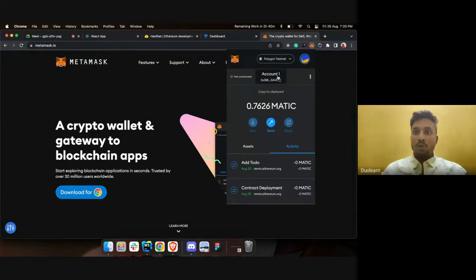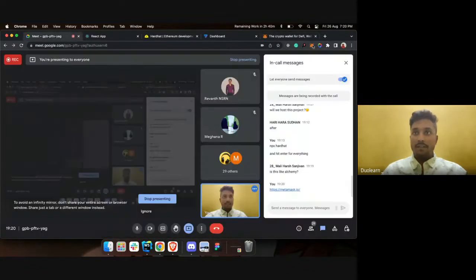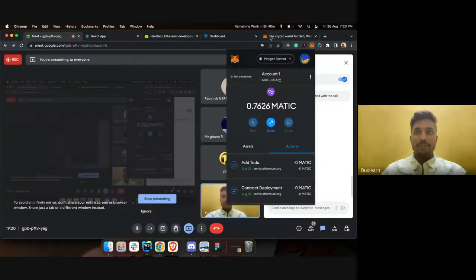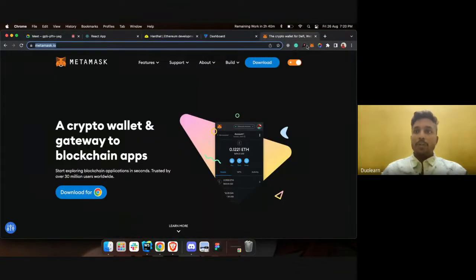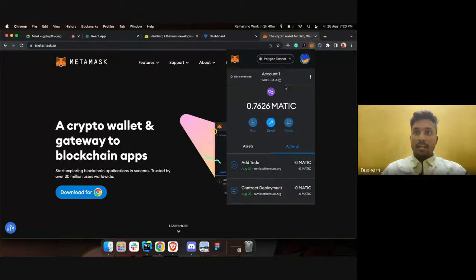So here's my account one. Now you can see my Metamask, right? Can you guys see my Metamask? Oh yeah, I can see it. Now you can see this account one here, right? You get this account page where you can see three dots here. So click on that three dot, click on account details.